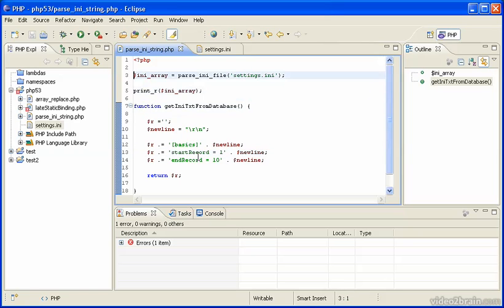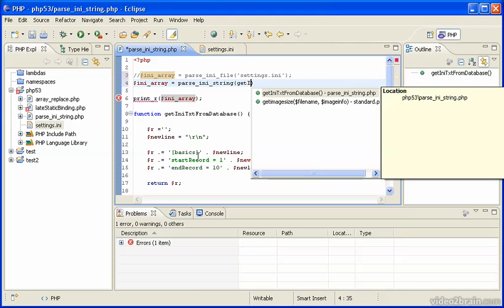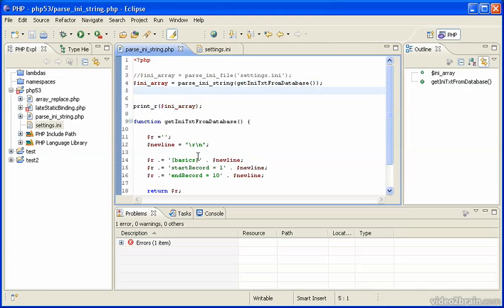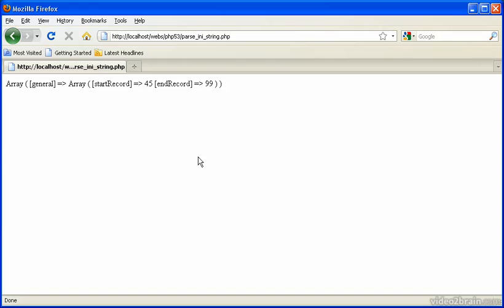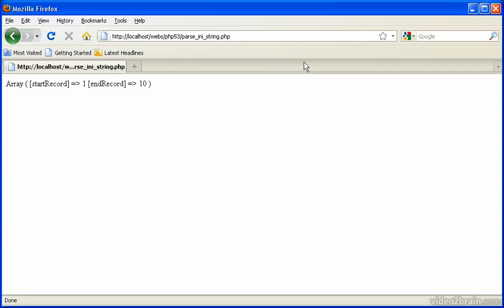So now, instead of saying parse_ini_file, we're going to comment that out and say the ini_array equals parse_ini_string. And we'll give it the string, which is just this function. And that should be it. Let's take a look at that in the browser. F5, and we have the start_record and end_record from the string. And you see that in parse_ini_string, you can also say to parse the groups. F5, and it parses the groups as well.